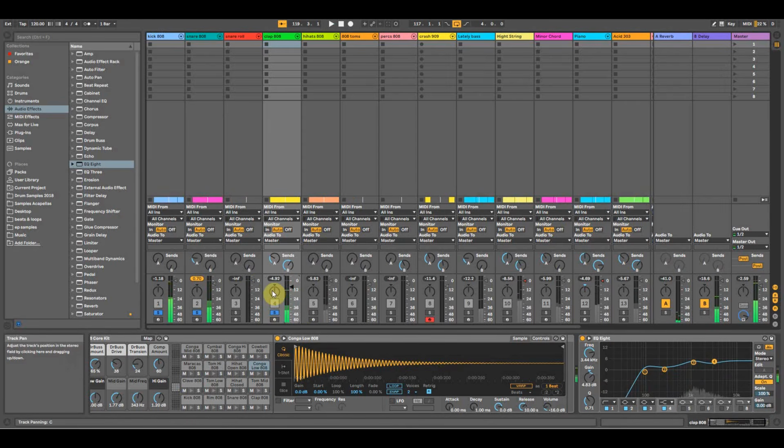And we could pan the clap slightly to the right to 1 o'clock, very, very gently. And just give it a little bit of space. You could put it to 11, but the snare's over that way more. So what we're going to do is have the clap on the 1 o'clock, like that. So that just gives us a little bit of space with the clap.